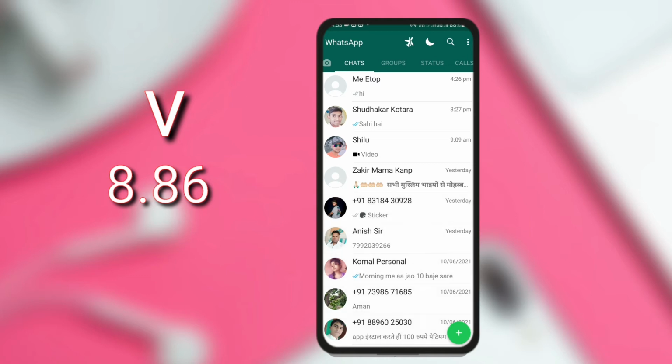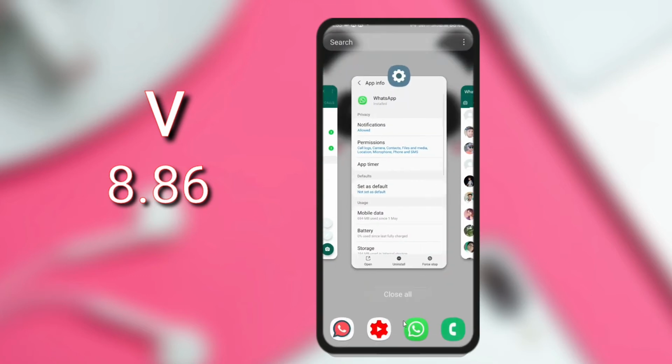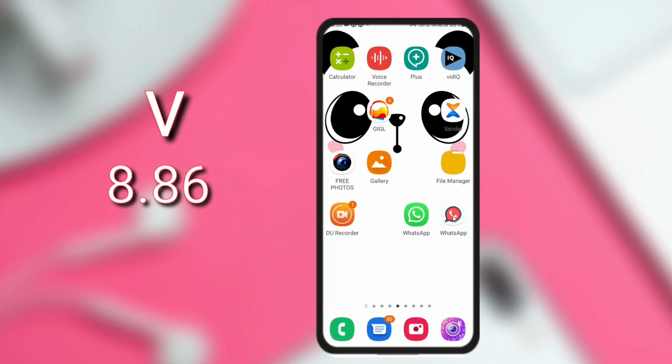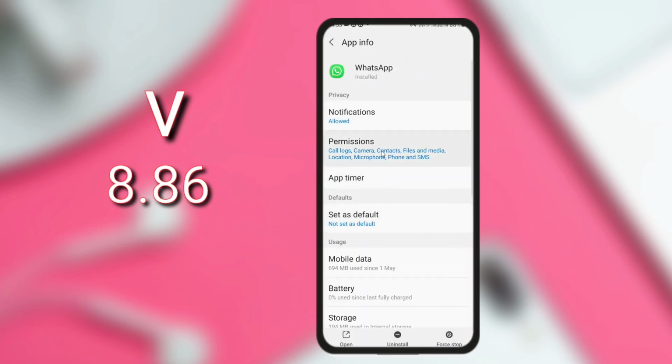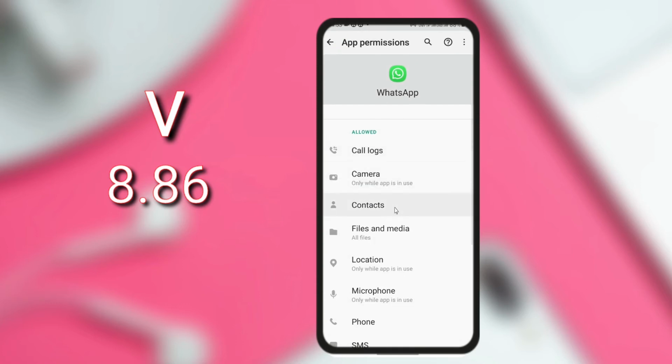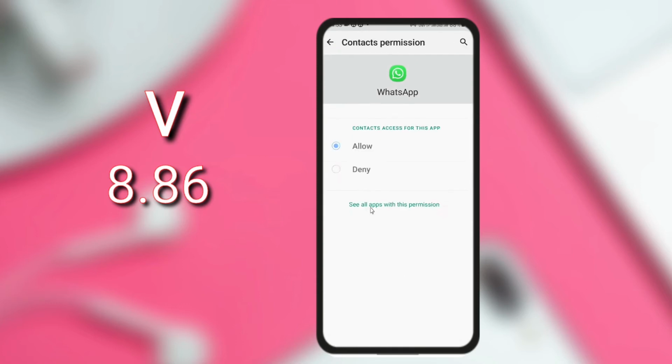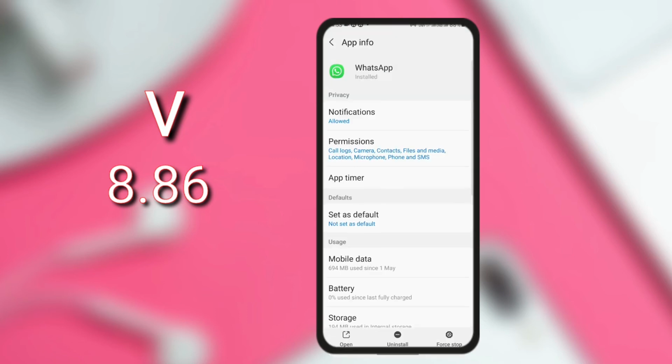So to give contact access, what steps do you have to follow? Just close this application, long press on the same application, click on the i button, and thereafter go to the permissions. When you go to the permissions, you will find Contacts here. Click on this and allow it. If you have denied it, please make sure you allow this, and thereafter open this application again.